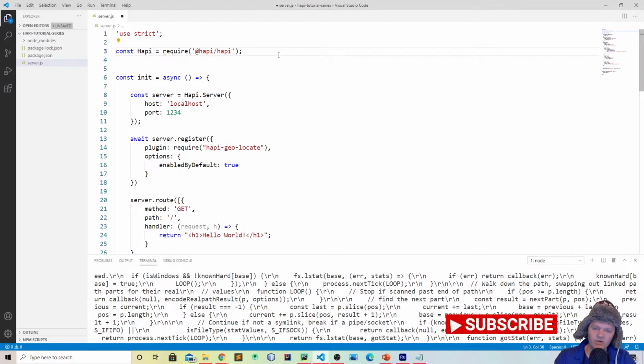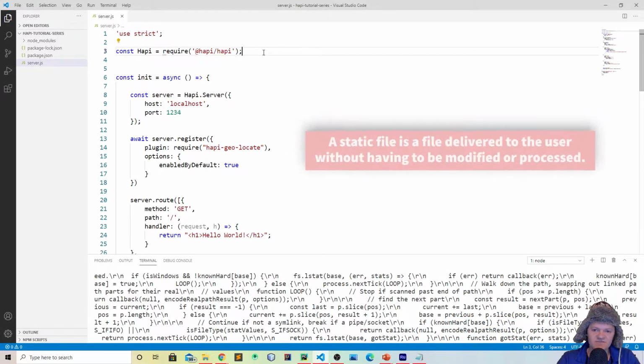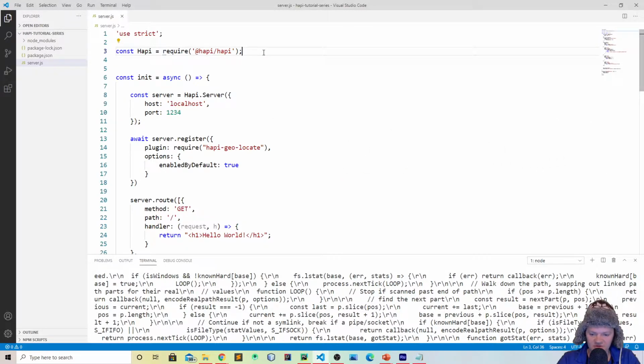Right, so welcome to video 4, where now we're going to be talking about serving static files. Before I get started, what a static file really is, it's just a file that doesn't have to be modified when it's sent to the user. It's just sent as what it is. So say you have a welcome page that's the same to everyone. That could be a static file, so there's no specific user data or things like that.